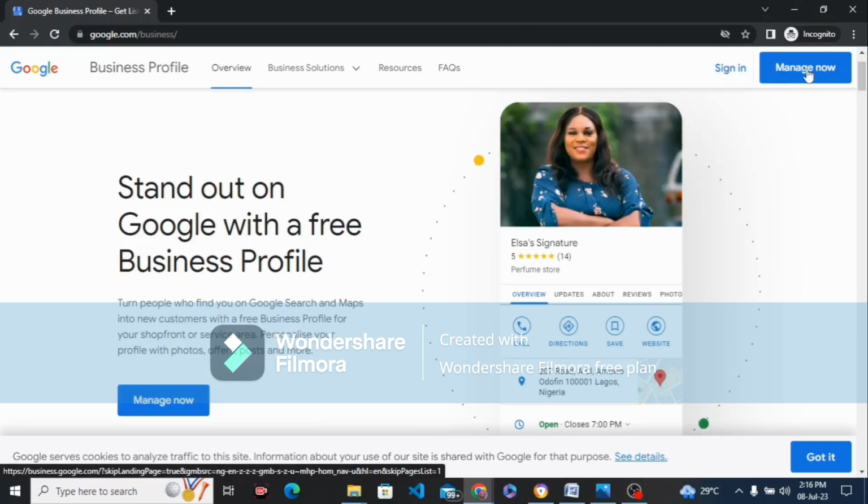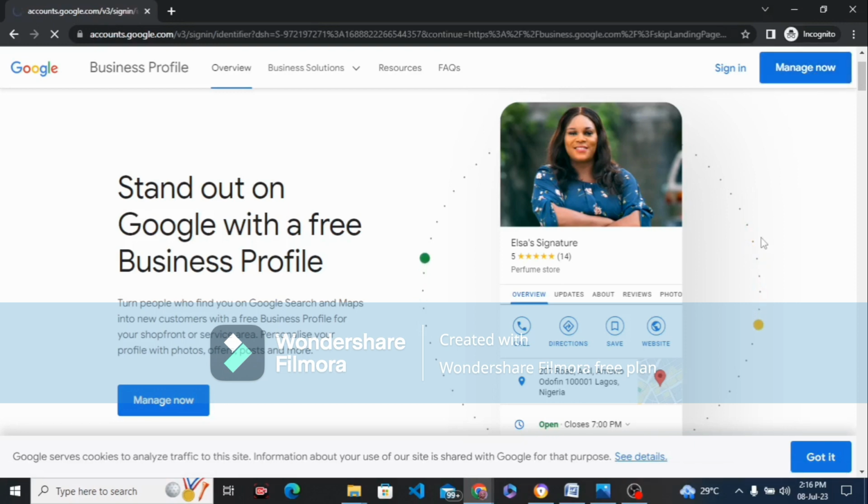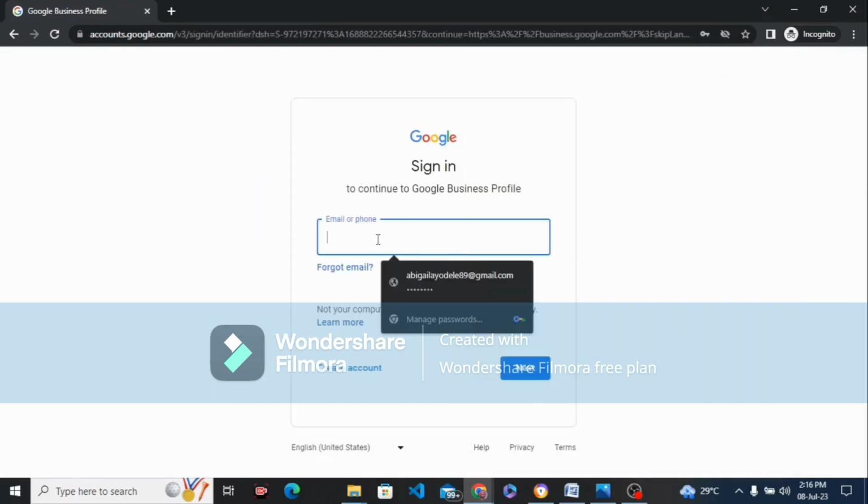To create a Google My Business account, you need a Google account. It could be a Gmail account. So all you need to do is to click on sign in or manage now. To get to this page, we go to google.com/business. So you click on manage now or sign in, and you can sign in with your Gmail account.